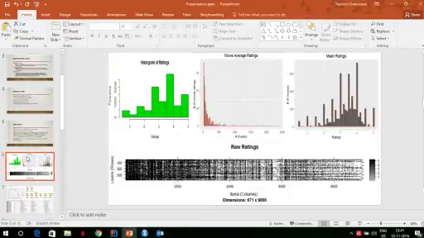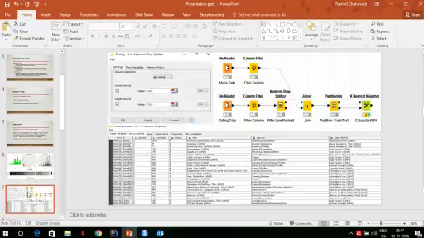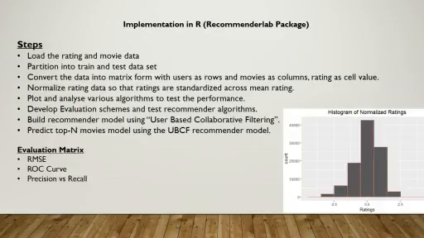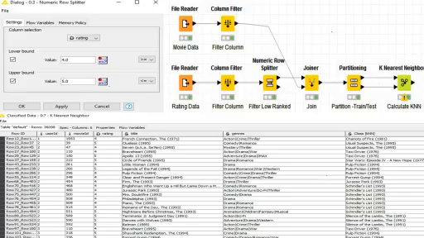If you see here, the file was in a format where you have movie ID, rating, user ID, the title of the movie, and the genre, which was pipe delimited.